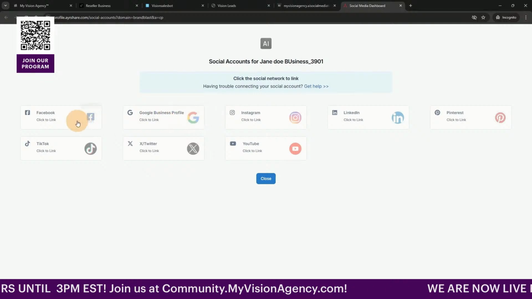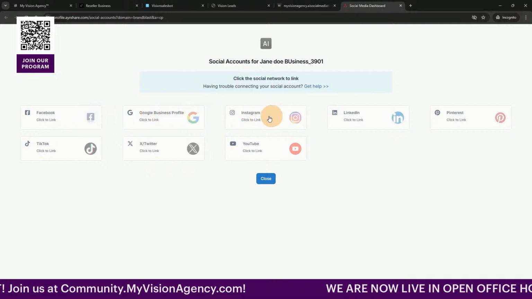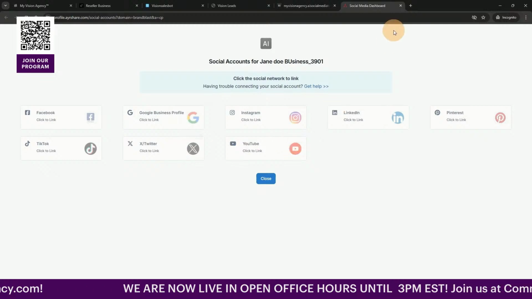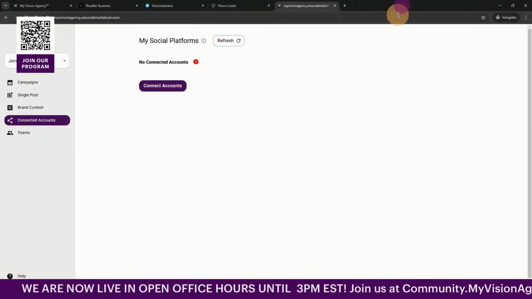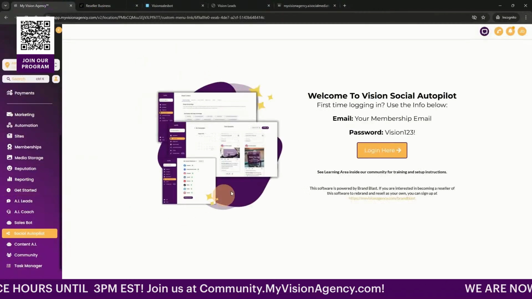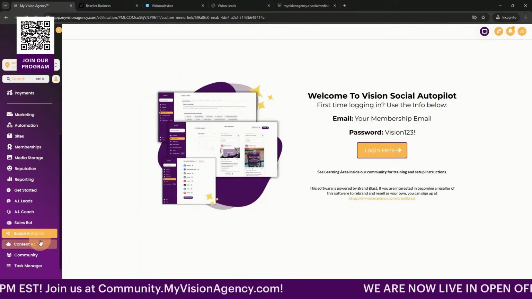So you can see that you can connect your accounts for Facebook and Instagram and YouTube, and I forgot all the other ones here. So we have Facebook, Google Business, Instagram, LinkedIn, Pinterest, TikTok, X, and YouTube. Okay, so you can create that content to all of those different platforms. And this is inside of my dashboard as well.